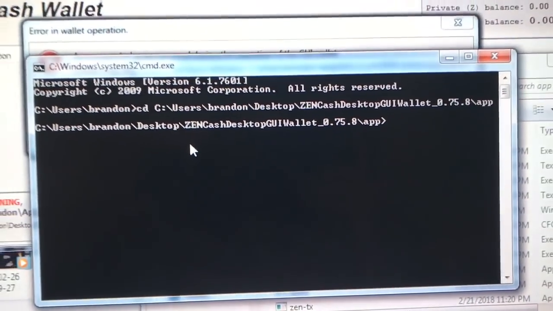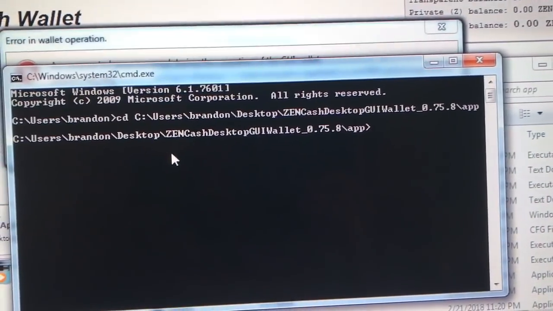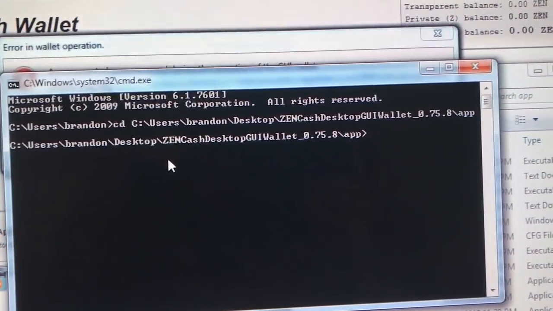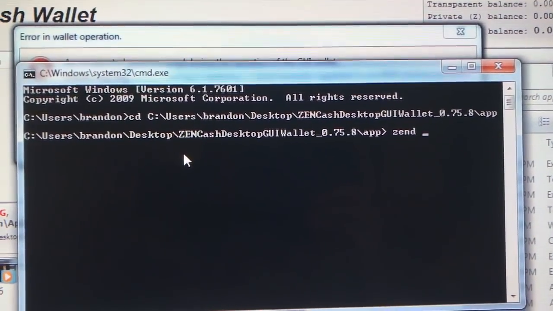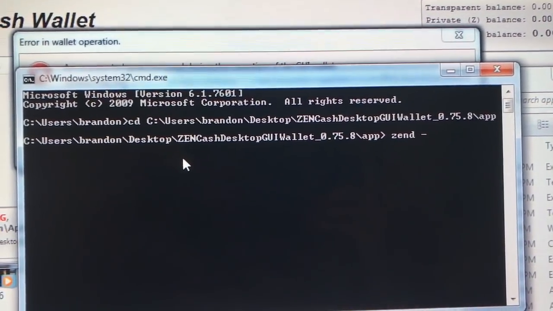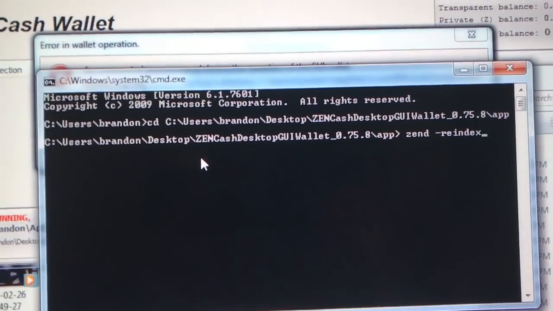And then the next thing you'll want to do is type ZEND -reindex.